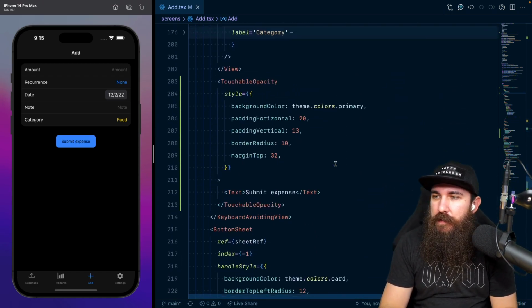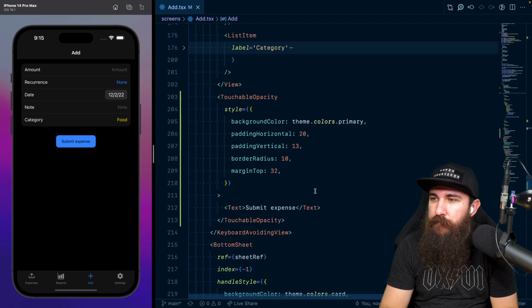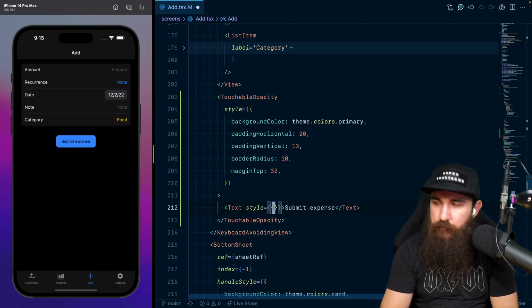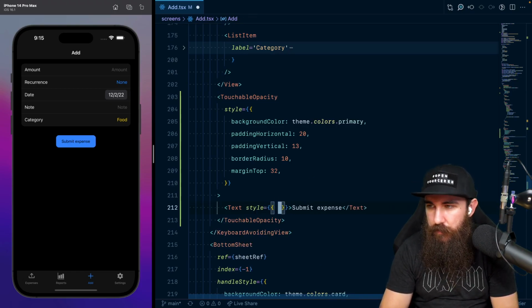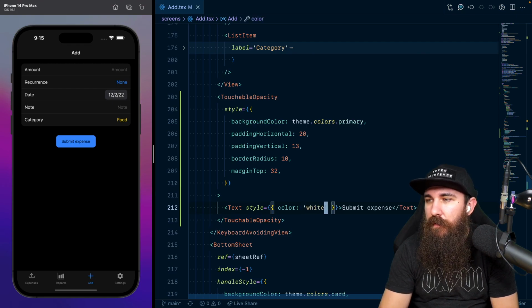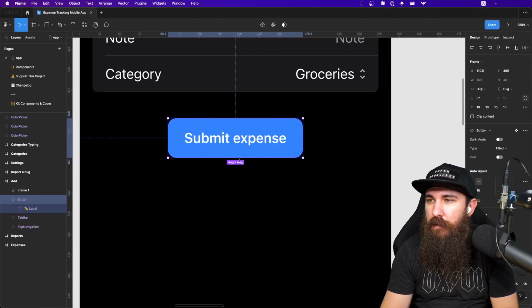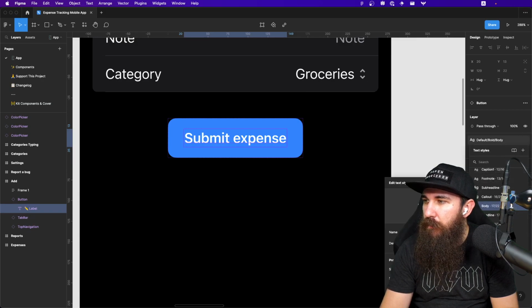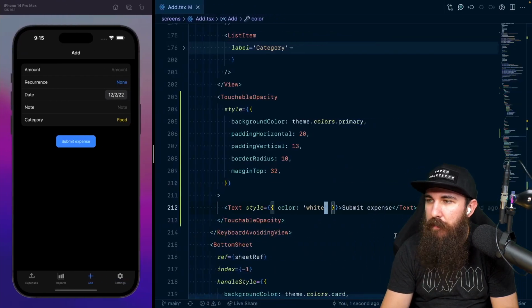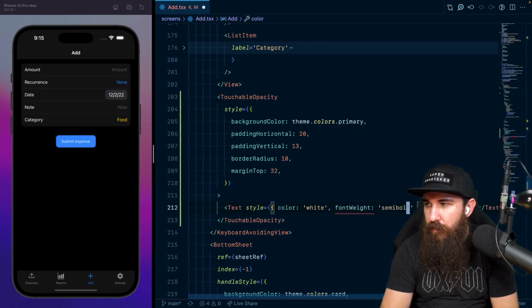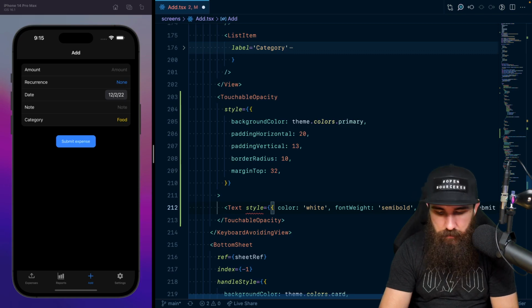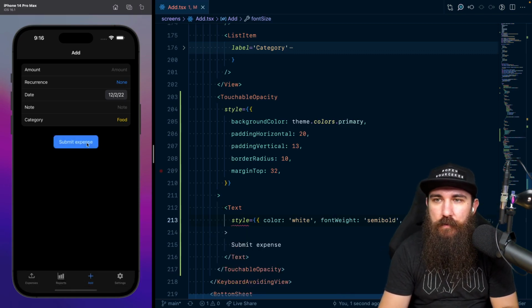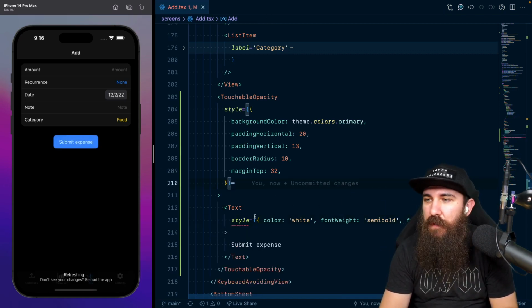Let's work on the text now. The color of the text is white. The font should be 17 pixels, semi-bold. So font weight and font size. We'll set this to 17. There we go. Submit expense.